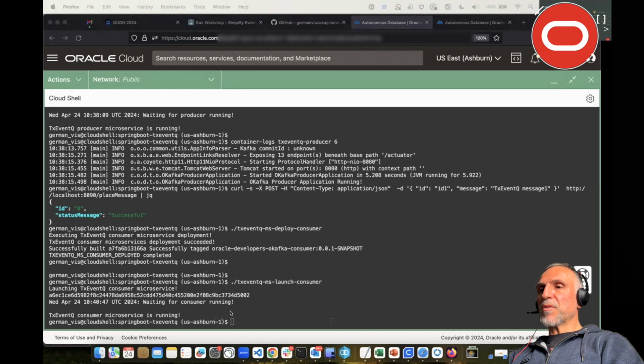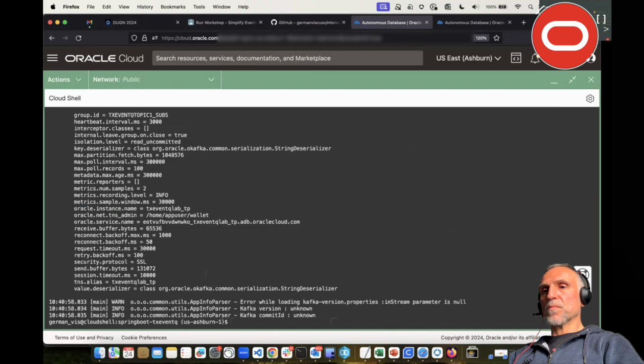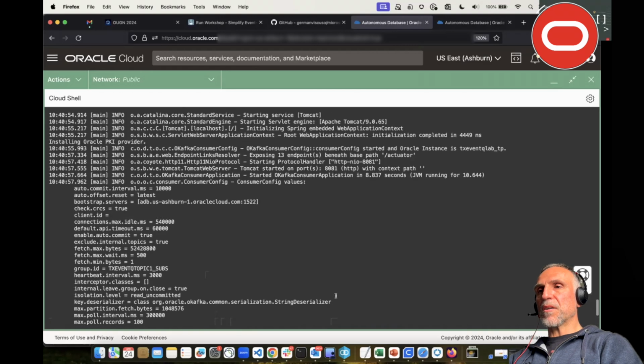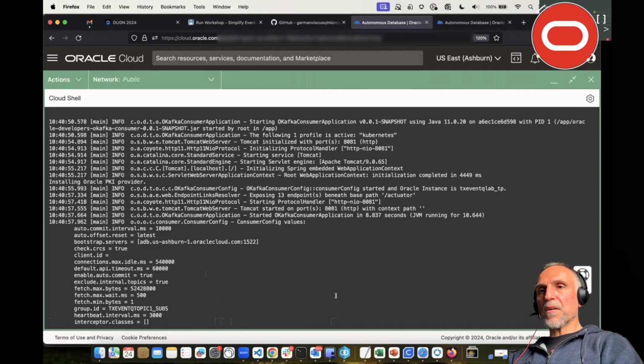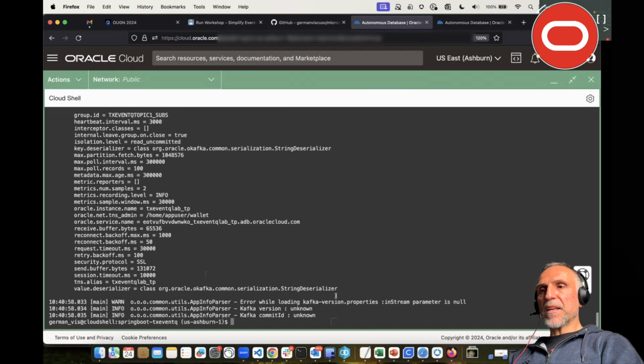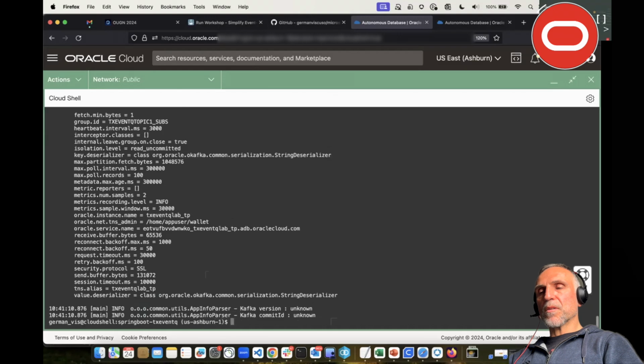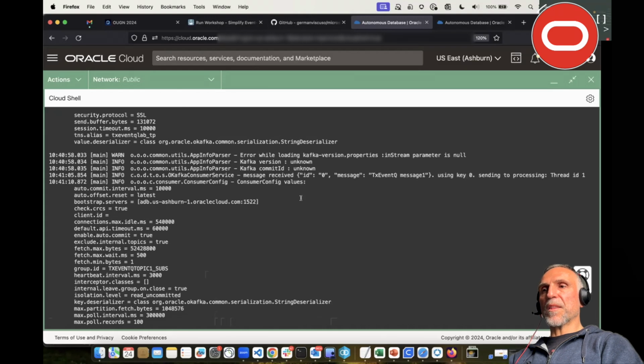And now we are going to take a look at the logs to see if we can find this message here, this TxEventQ message 1, okay? Okay, that error is okay. This is Kafka version properties is not there. So let's see if we can find it. Let's do it again. Yeah, there you go. So here you can see that it says message received, message, TxEventQ message 1, using key 0, etc. So the consumer basically fetched the message. All right.